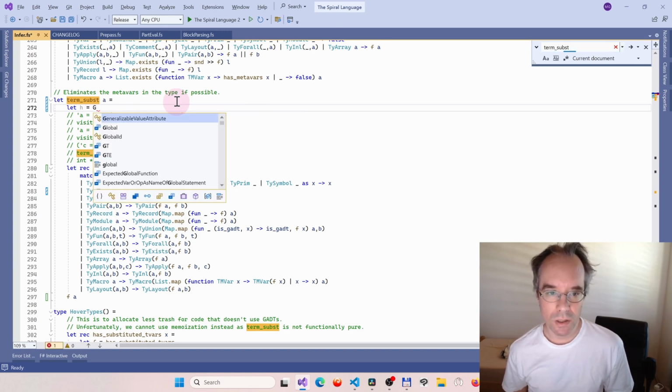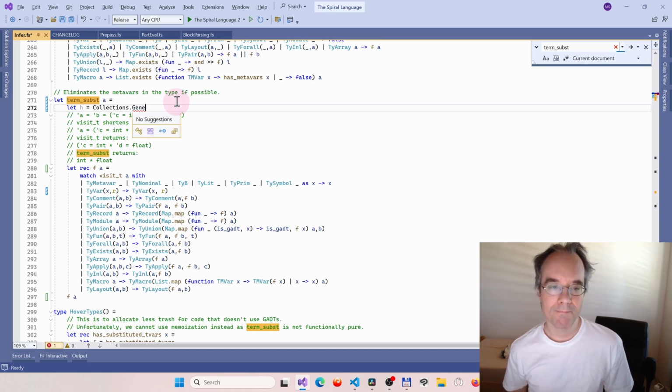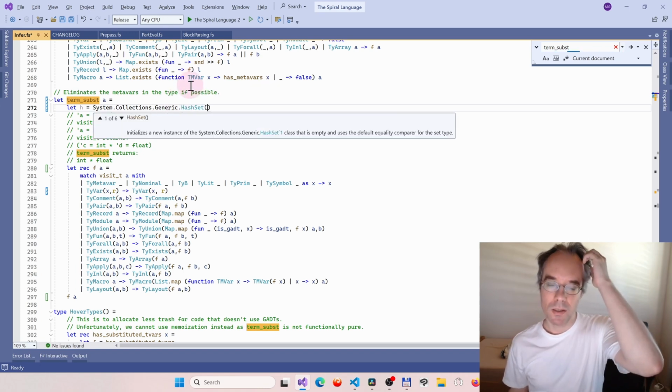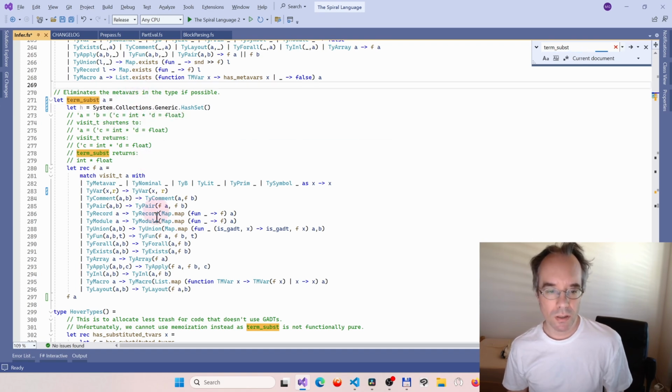Okay, system collections generic and hash set. And with this hash set, we'll store the for all variables that are under for alls into them.